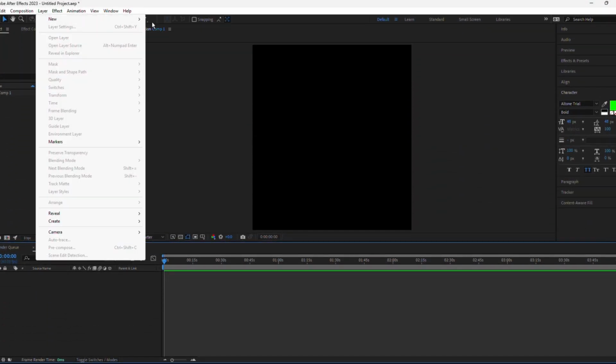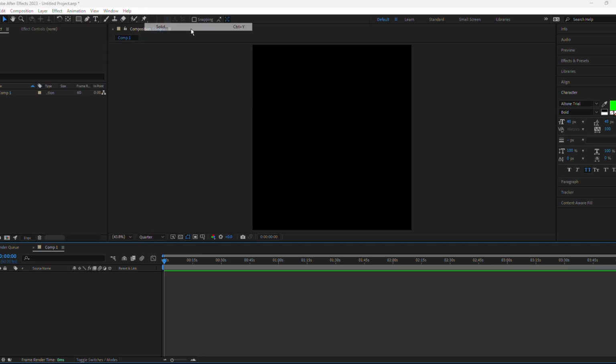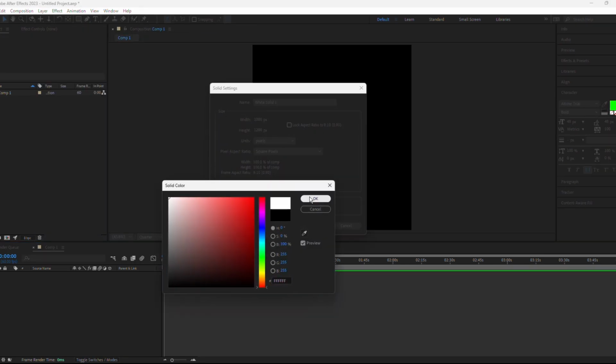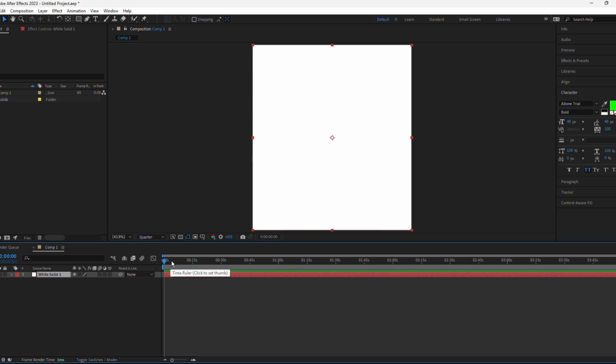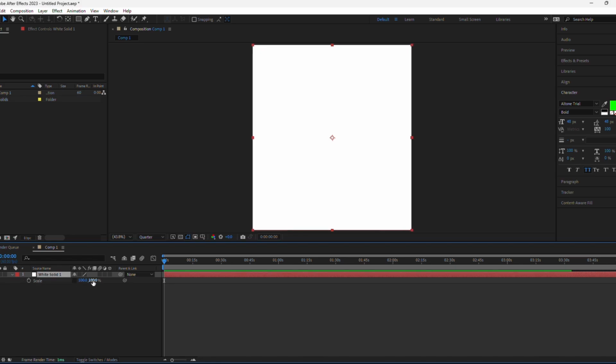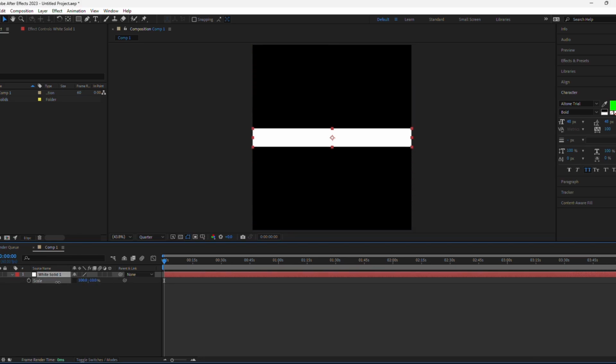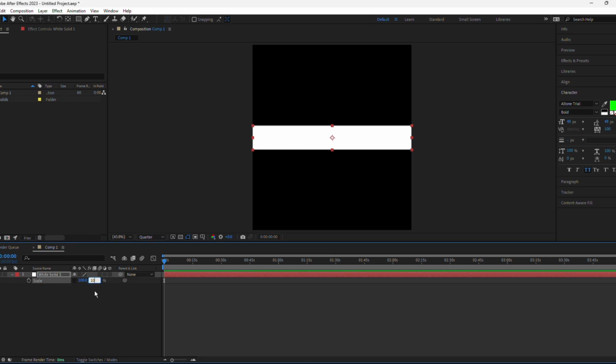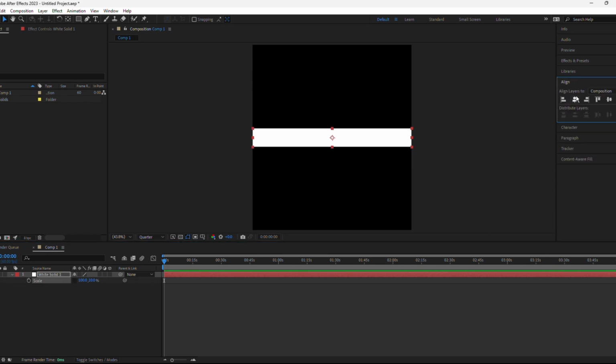First go to Layer, New, Solid and create a white solid layer. Press S on your keyboard to open the scale settings. Click the unlink button and reduce the value on the right side to turn the solid into a thin line. Then move it to the top of the screen.